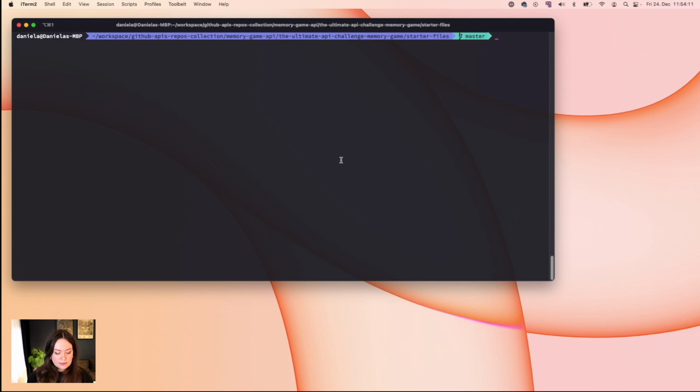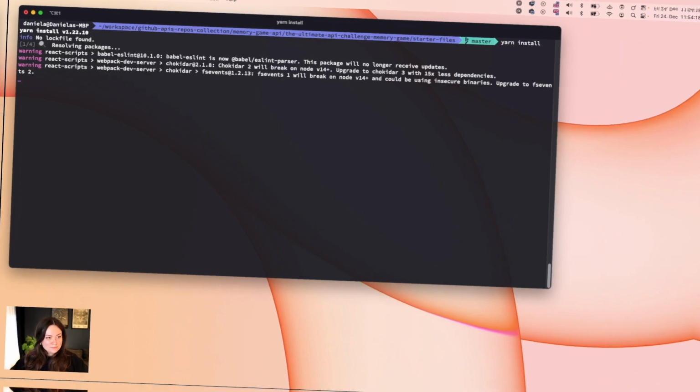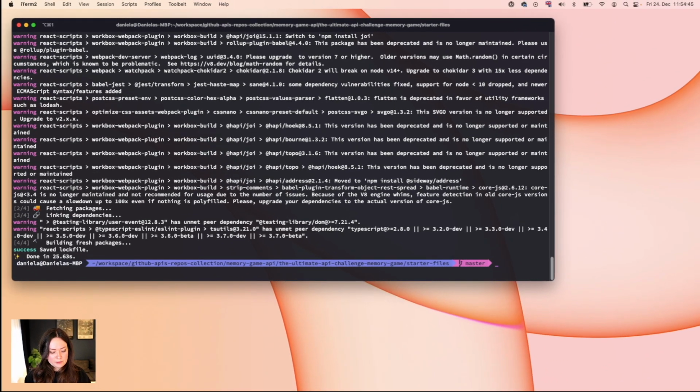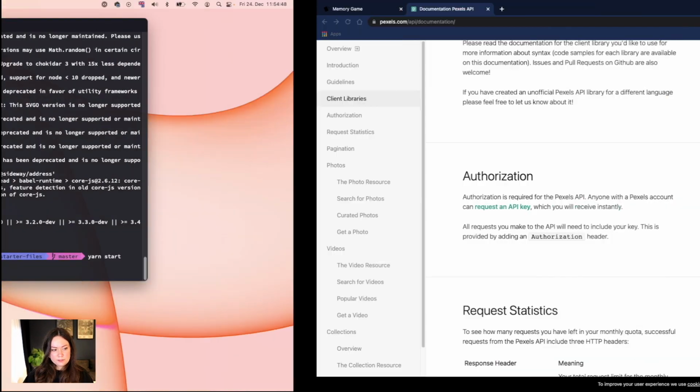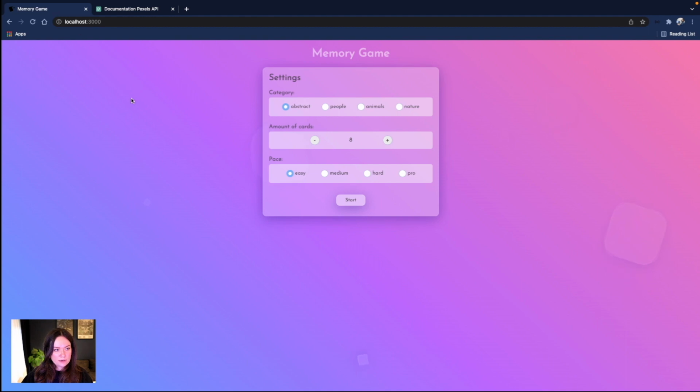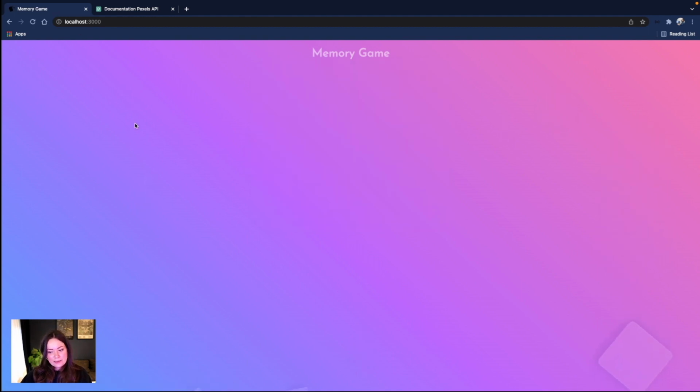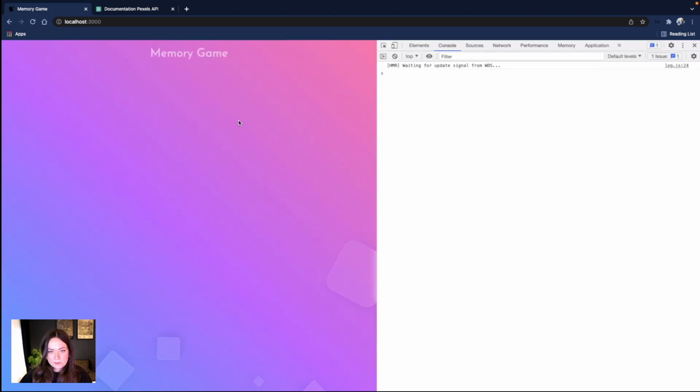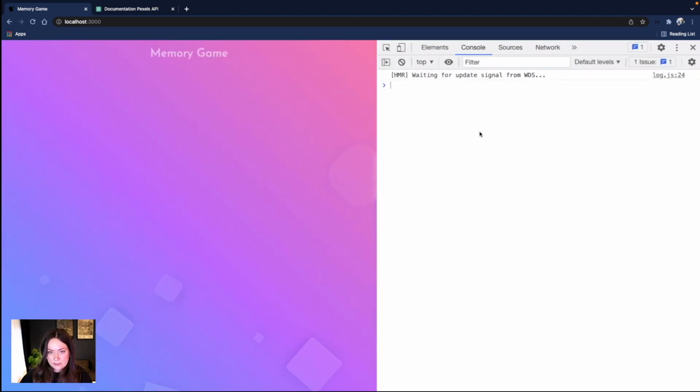I'm in my starter files. I do yarn install, which can take a little bit of time, and we're done. Cool. Now if we do yarn start, we should get redirected to our game and see how it actually looks like. It's loading. There we go. We have nothing. Let me open the console. I hope you can see it. This is how the very base of our memory game looks like.